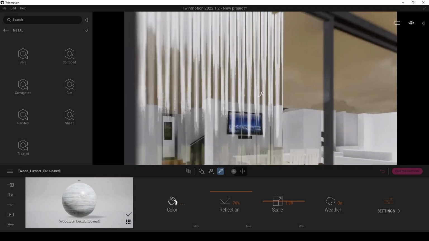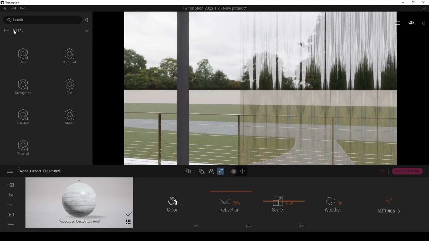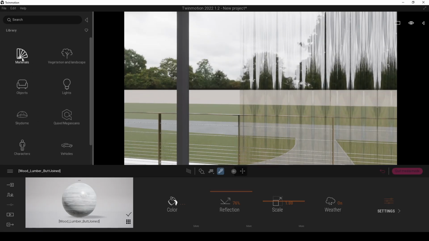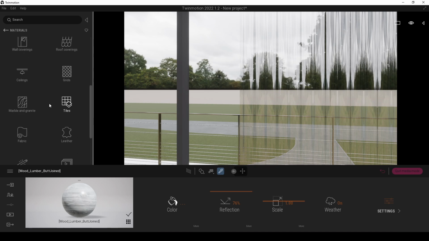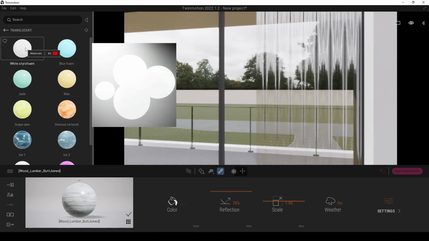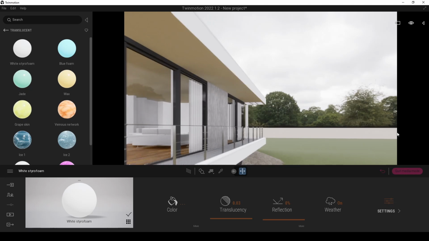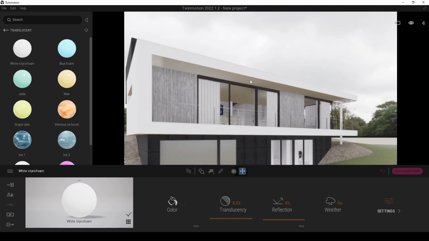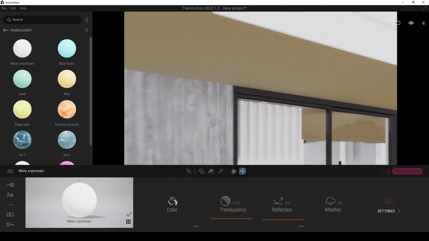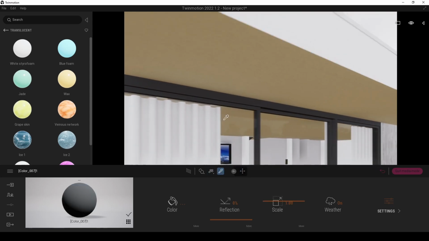Alright. We have curtains here. Let's change them too. It's important, I think. To do that, I'm going to use the original assets. We have translucent material here and white styrofoam. Alright. Maybe we can assign some reflections to those window frames.